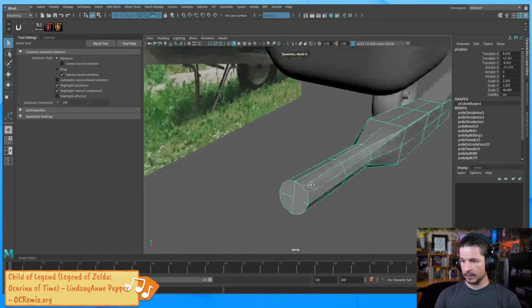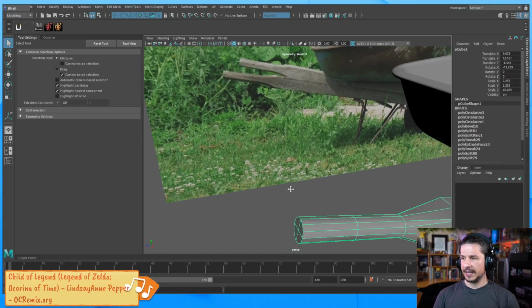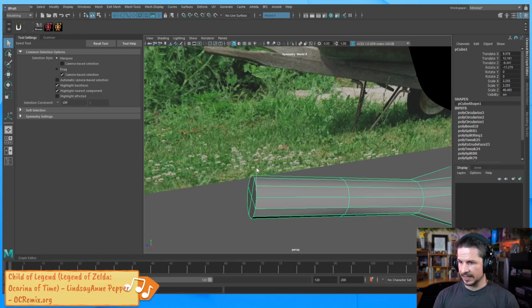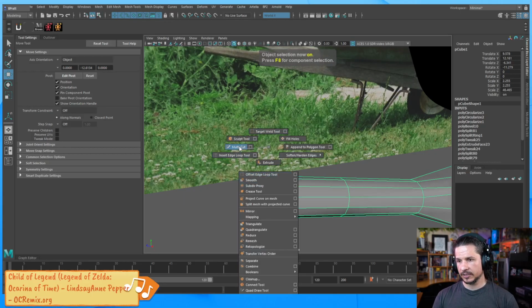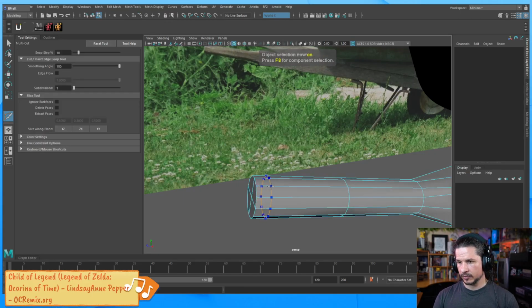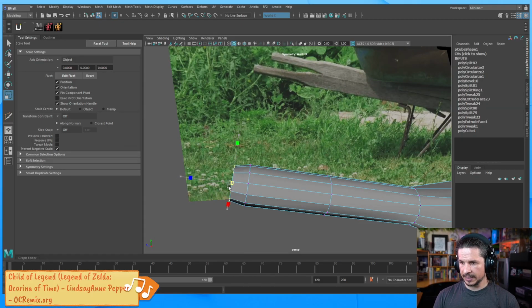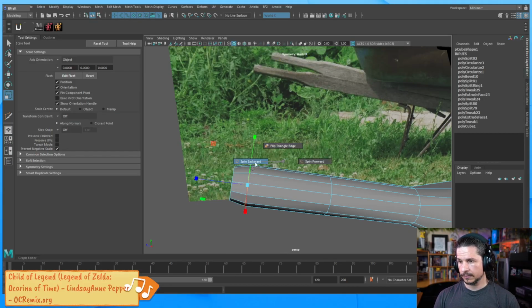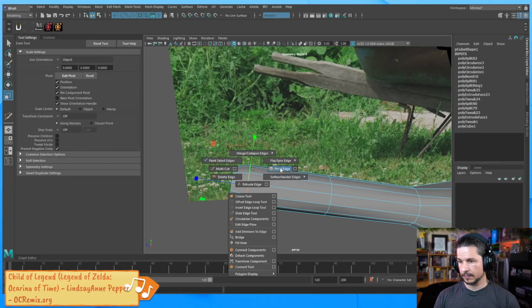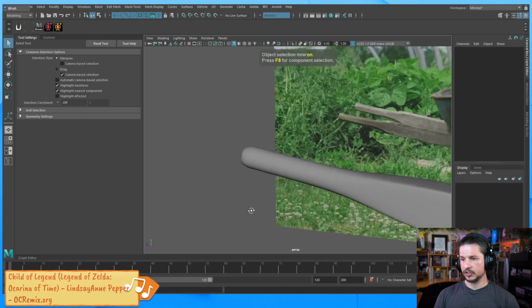So, with that, let's kind of finish the end here. I do want the end to have a little bit of a taper. So let's add an edge loop right here. Too far. Maybe there. I'll select the vertices at the end, and I'm just going to scale those down a little bit. And then I'm going to bevel this edge. Just get that nice sharp detail there.